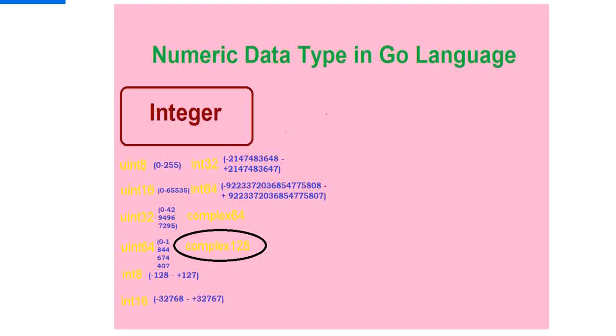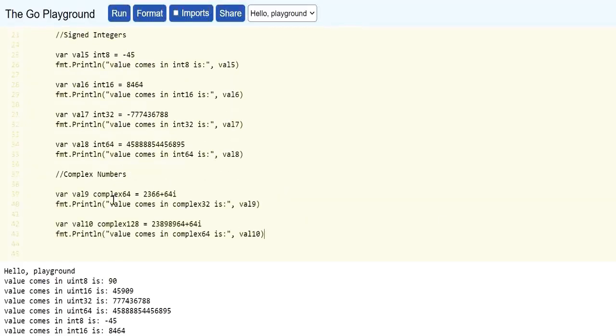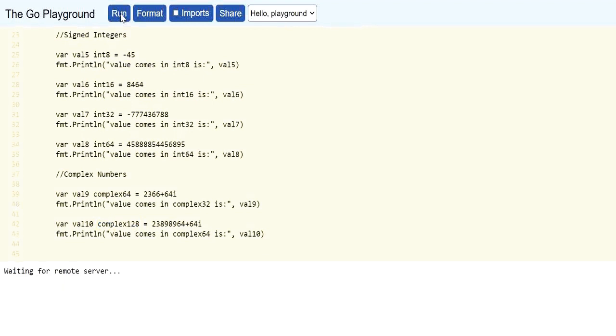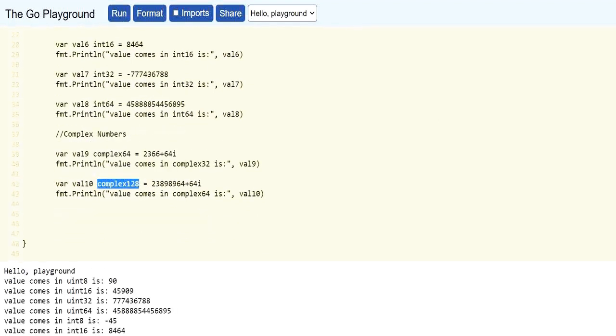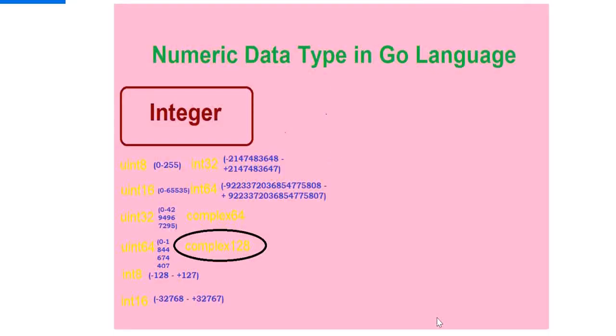Let's see the declaration of complex numbers in Go. Declaration of a complex number is the same as signed and unsigned integers. Here we are just changing the type of the variable. We are taking the type as complex64 and complex128. I am declaring variable val9 as a complex 64-bit data type and val10 as a complex 128-bit data type. Let's run this program. Here is the output. So this is all about integer data types.